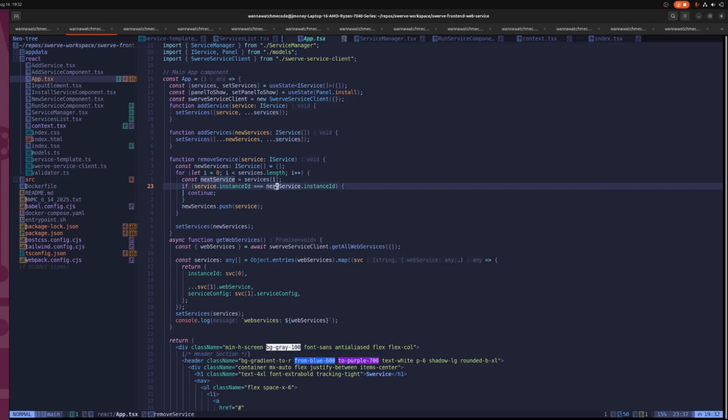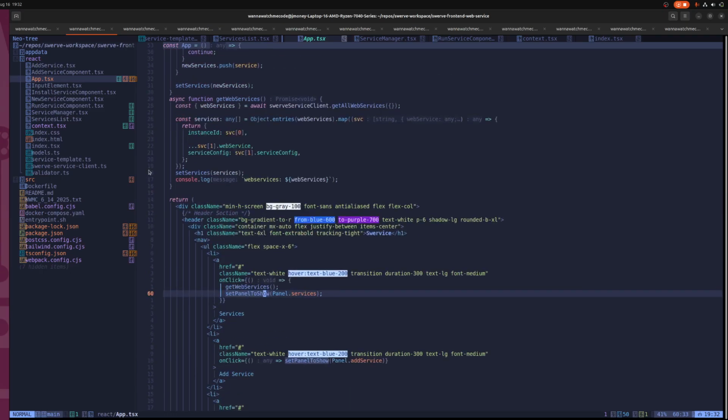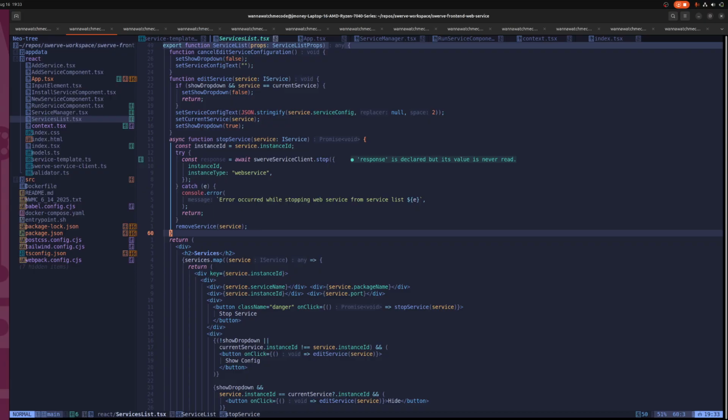Service dot instance ID equals next service dot instance ID. Service dot service list. Oops.